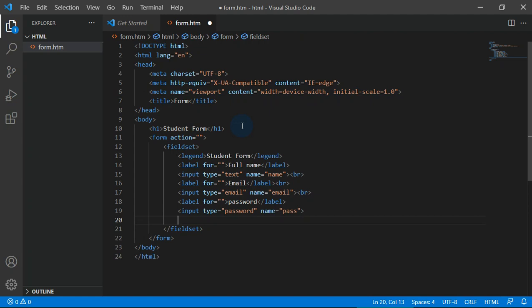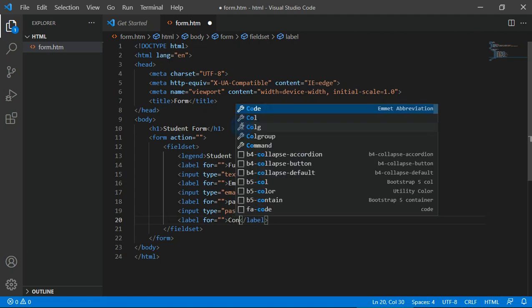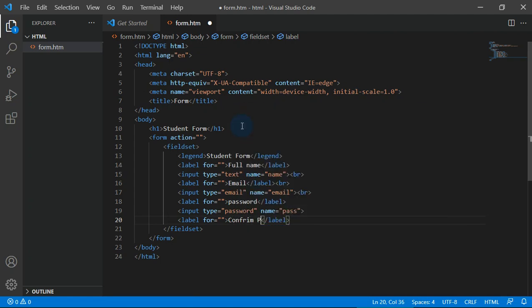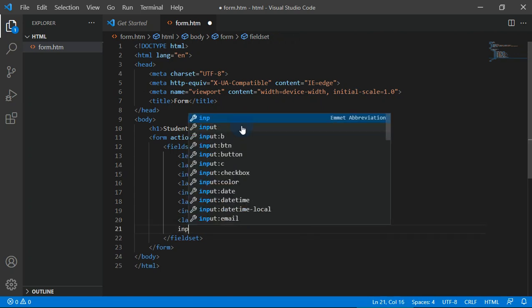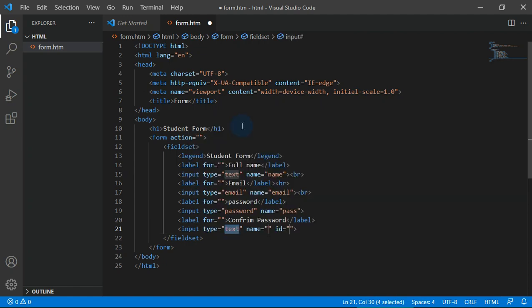So since this is registration, we want to ask them to confirm the password. So for this we are going to say label again, and now we are going to say confirm password, right? Now we want to say input, type is going to be password. Now our name is going to be pass as well.